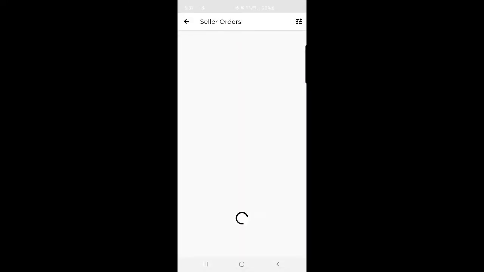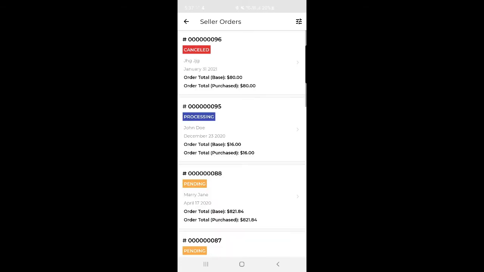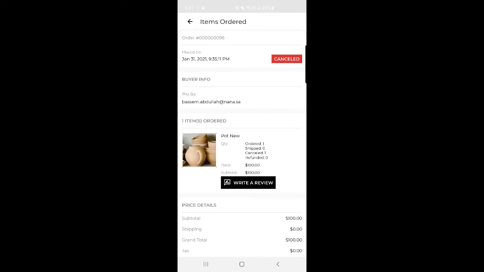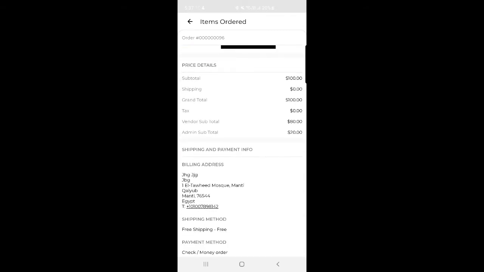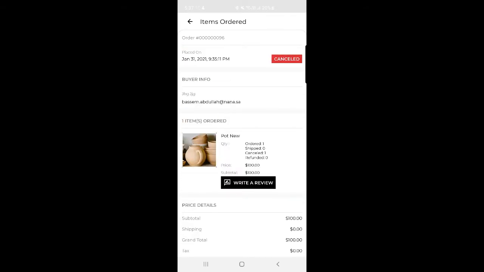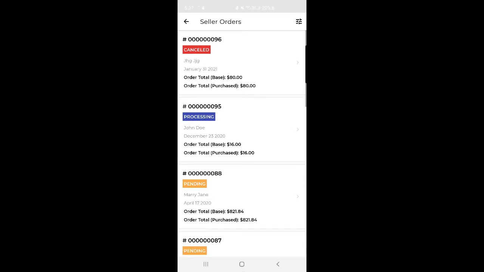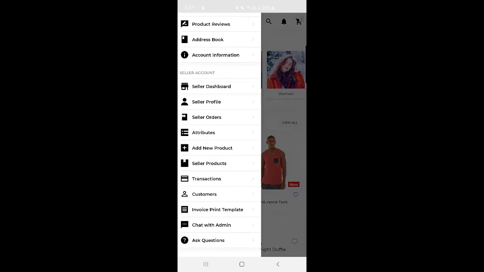Now under the seller orders, here the vendor can find the complete list of orders that have been placed for their products within the marketplace store itself. So here you can see the orders out there. I can tap any of the orders to check the complete details of the order. As you can see here, we can find the complete details of the order. Let's go back. Let's open this side drawer again.